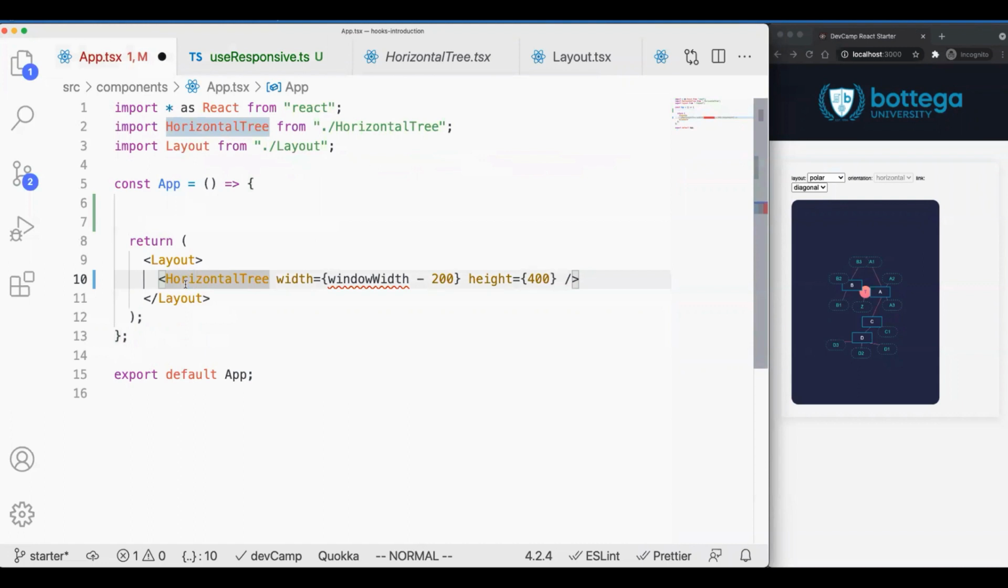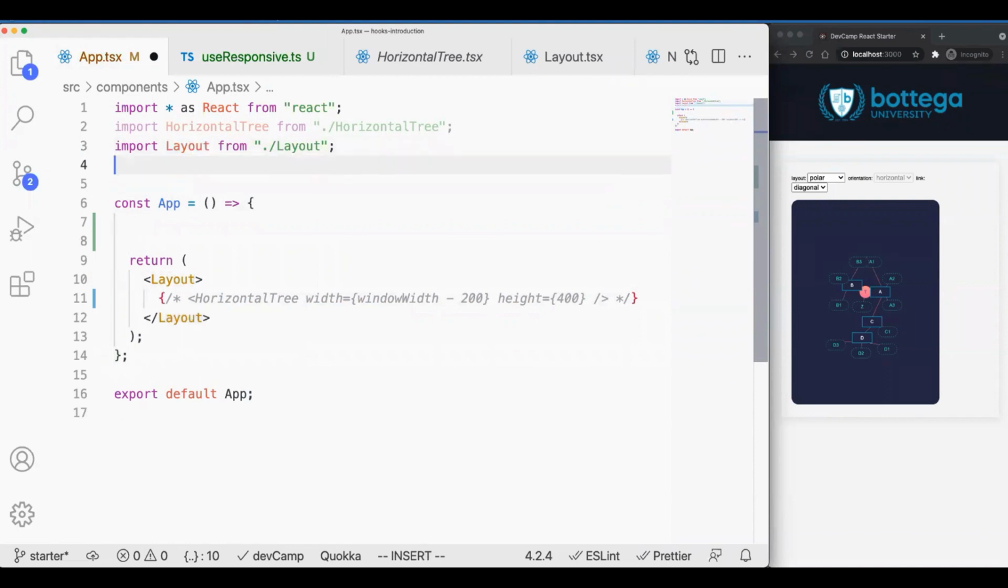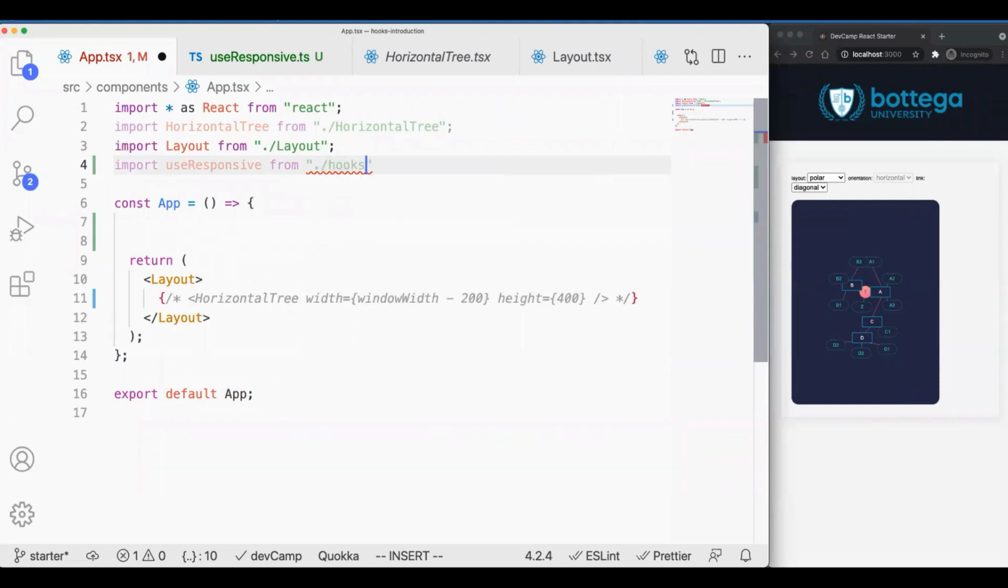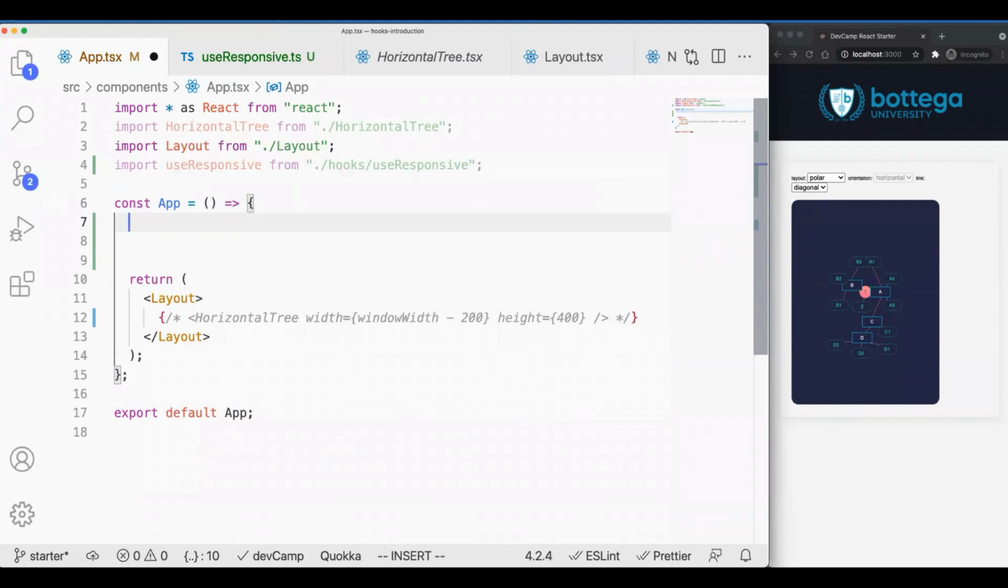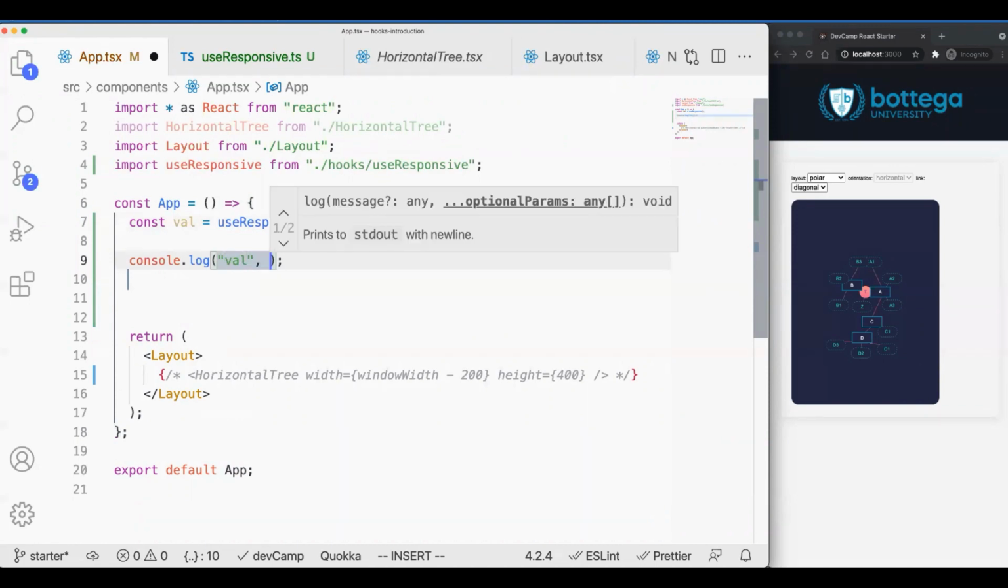So let's comment out our horizontal tree really quick, and then let's import this new useResponsive hook. So I'm going to say import useResponsive from ./hooks/useResponsive. And now inside of here, let's just see the values that we have access to. So I'm going to say const, and then this will be just val. I'm going to split this up in a second, and then useResponsive. And then let's just console log this value out. So this is going to be val.